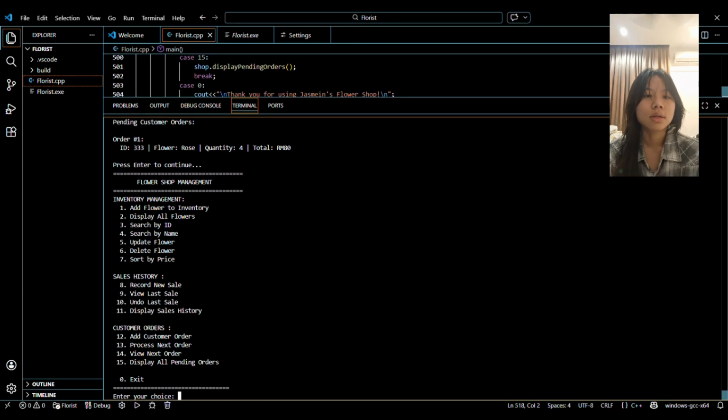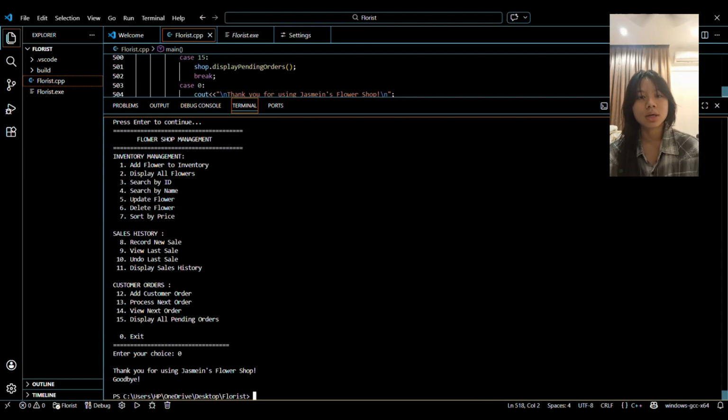And then last but not least is exit, and as you can see, thank you for using Jasmine's Flower Shop. And that is how my code works.